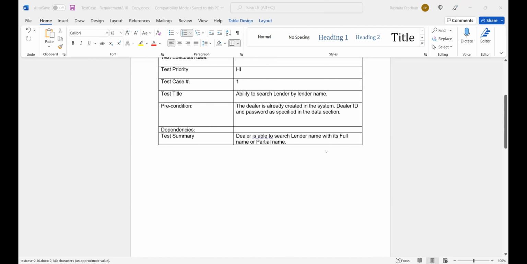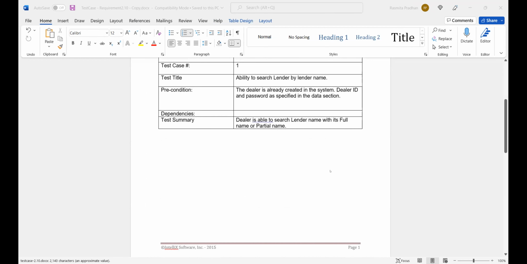So here, the ability to search lender by lender name. The precondition is the dealer is already created in the system, and dealer ID and password are specified in the data section. Okay, so does the dealer have ability to search lender? Is that specified in the requirement? Do they have access to do the lender search or lender module? I did that kind of dealer searching the lender.